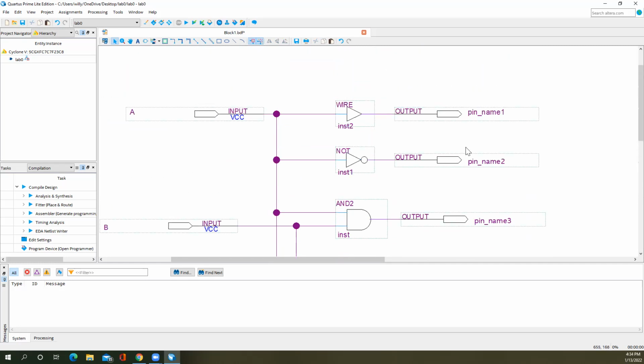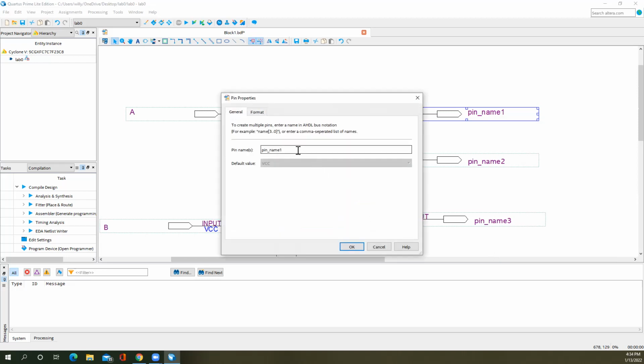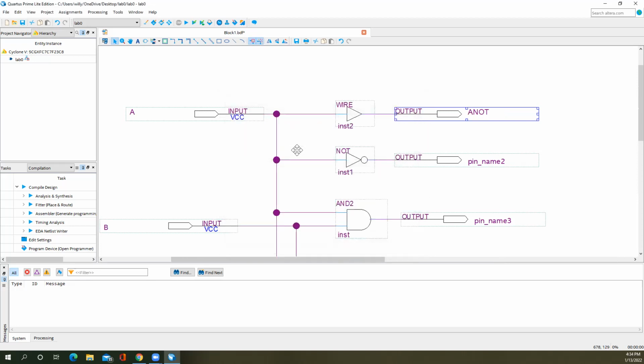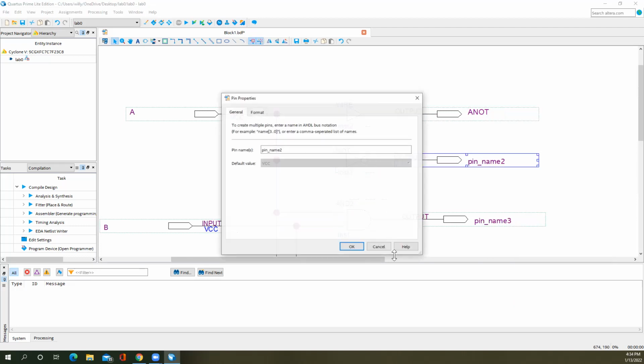All right, now to change these pin names. So I'm going to double click on this. Actually, I guess I'll right click, go to properties, and I don't want to call this pin name 1. I'm going to call this A naught to give a descriptive name to the output. Same way here, I'm going to right click on this, go to properties. I shouldn't have called that A naught, that's the buffer gate.